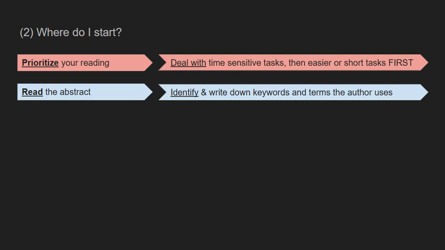Read the abstract or the summary. Identify and write down keywords and terms the author uses. Okay, so the abstract is usually a summary when you're dealing with secondary sources, so make sure you deal with that first. All right, secondary sources that are journal articles. Look at them. Sometimes the author is already going to make a list. Sometimes you have to read through the little paragraph to identify those keywords. You can use those to find more sources.